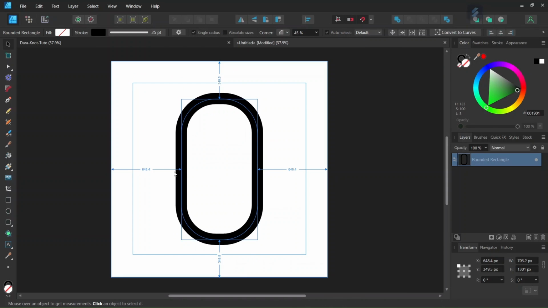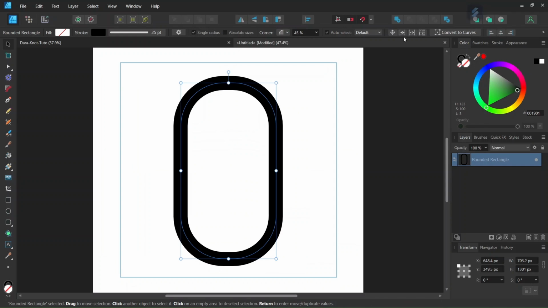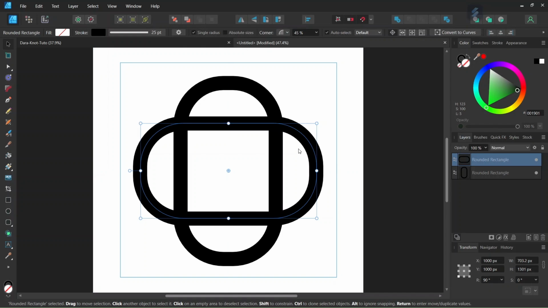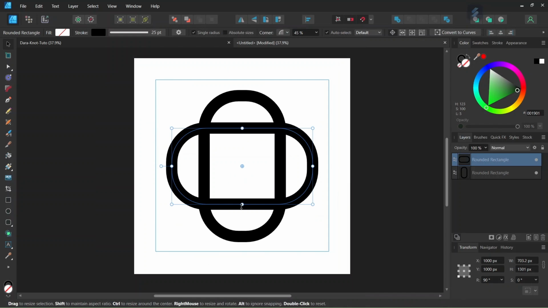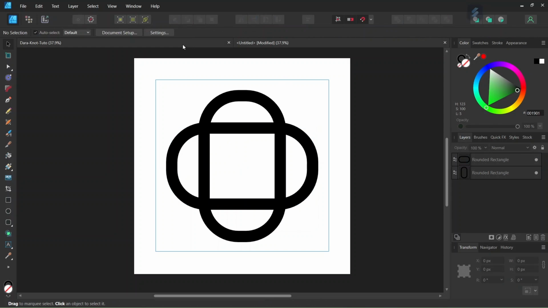And then we're going to use this rounded rectangle to create the other rounded rectangle. So we go here to enable Transform Origin. We press Ctrl J to duplicate it. And then we rotate the duplicated rectangle by 90 degrees. So now we have the two rounded rectangles that we need for the figure.